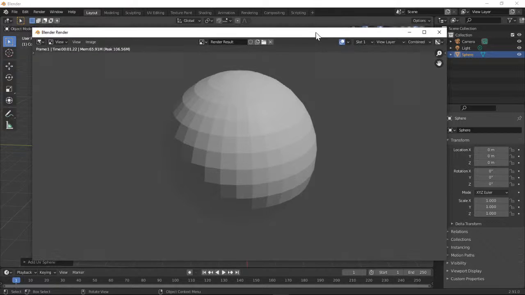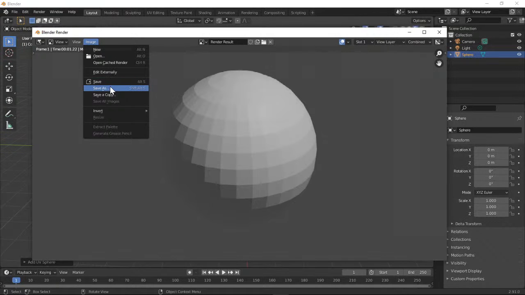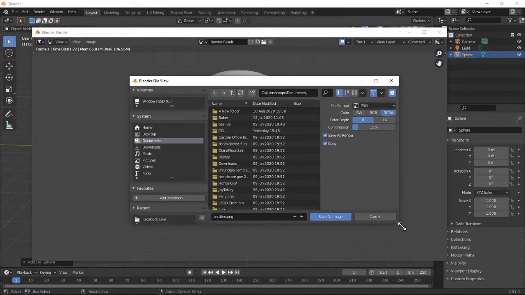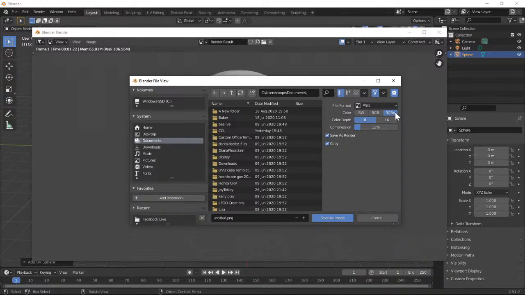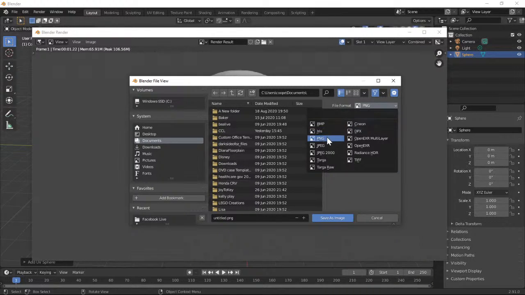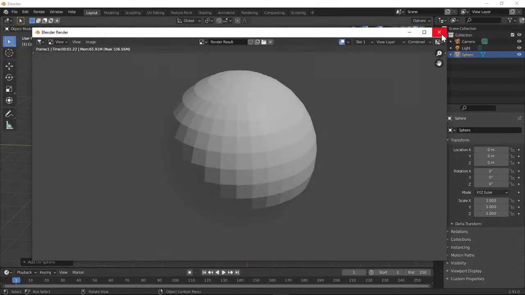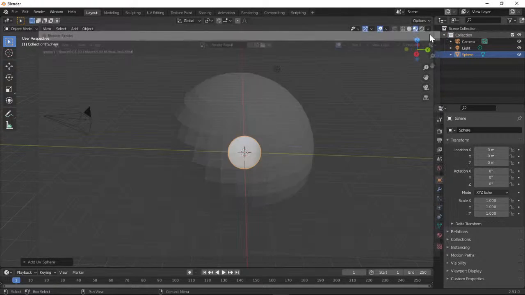So you've rendered something. You've created the 3D image, and you want to save it. Now that we're in the render view, we can go up here and save our picture. You can save it as anything that you want. You can save it as a PNG file, JPEG file, and so forth. All right, so let's hit the X to close that.